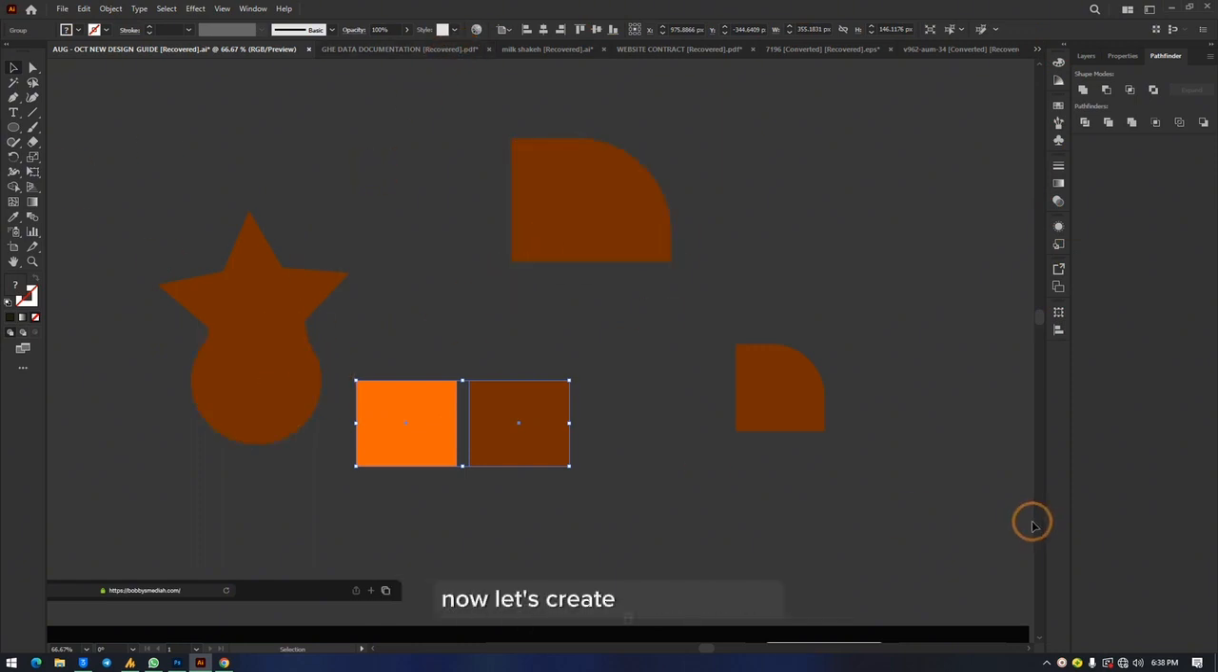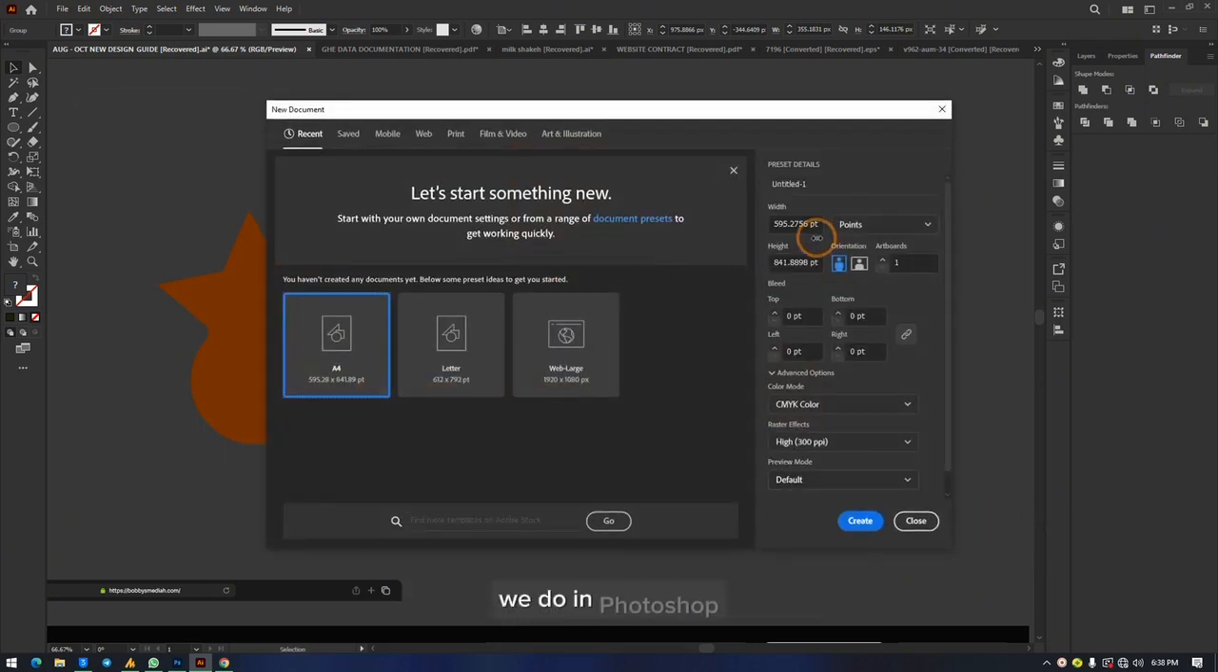Now let's create a new artboard. We never talked about that in a while before we come back to these ones. So to create a new artboard, we hold Control and N, the same thing we do in Photoshop. Then from here, we can pick points or we pick pixels. Whichever one is okay for you.